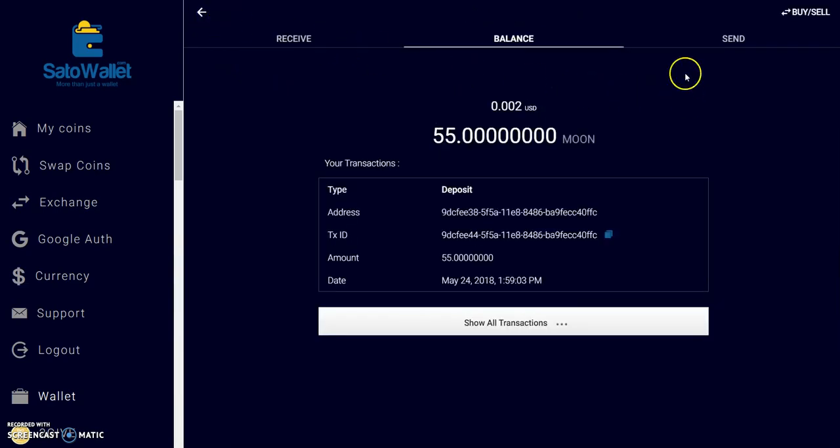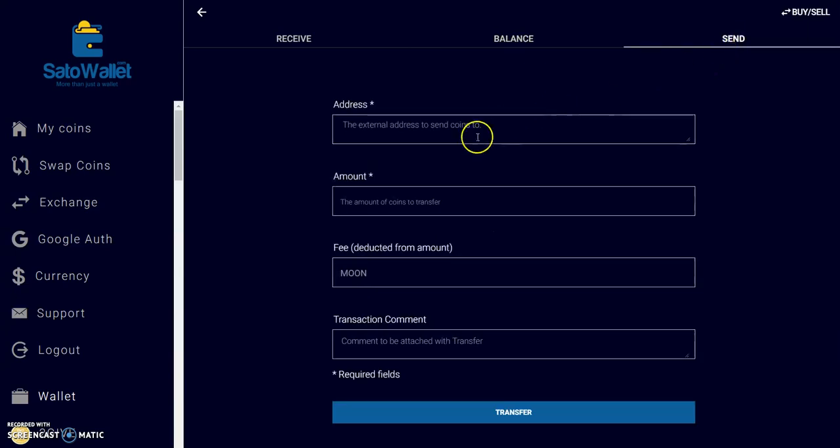If you want to send a coin to a friend, you can just click send right here and type in the address. This is not exactly what an address looks like, it's just an example. Then type in the amount. The amount shows in USD as well, and this is the fee deducted. If you want to reduce the amount, you can click here, and if you want to add, you click here. You can also add a transaction comment, for example, say hey, and then click on transfer.